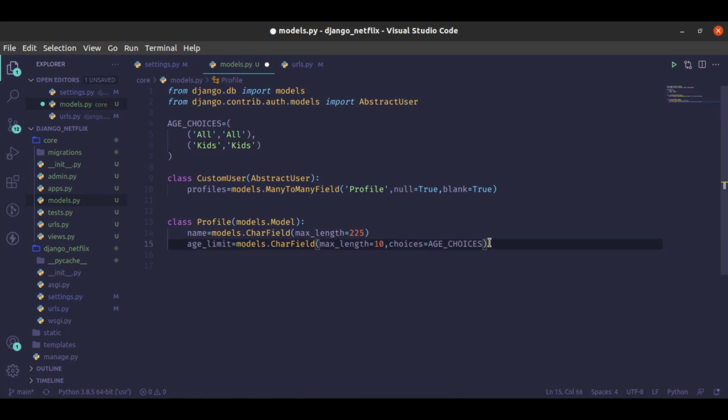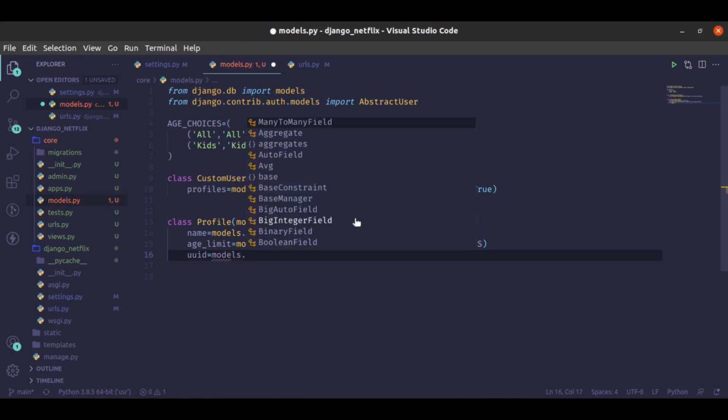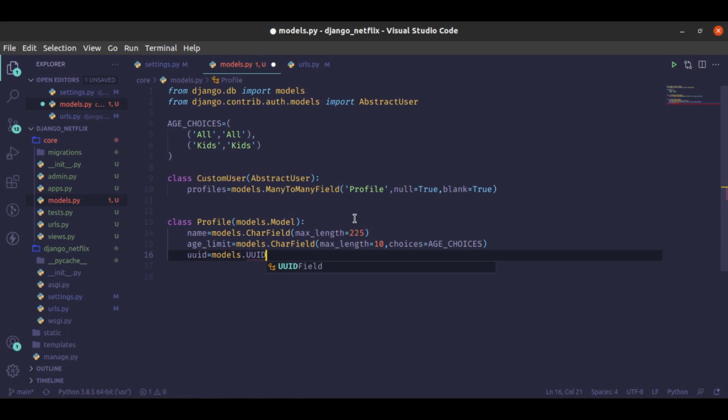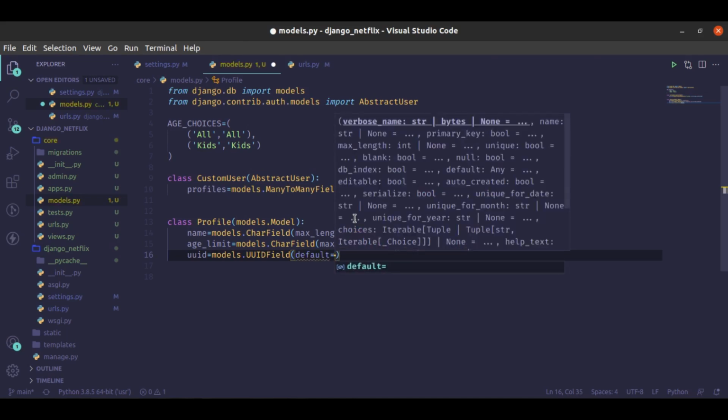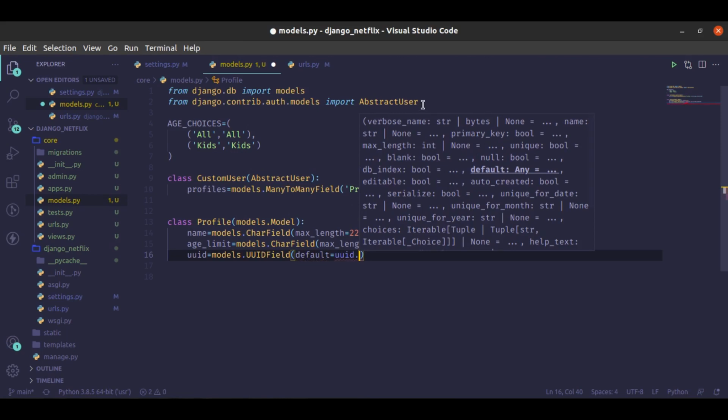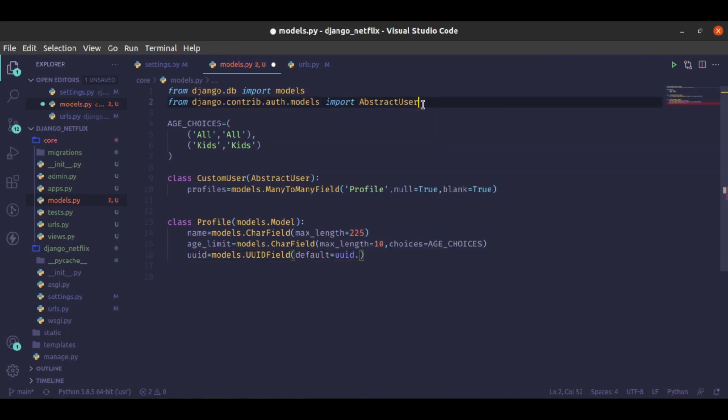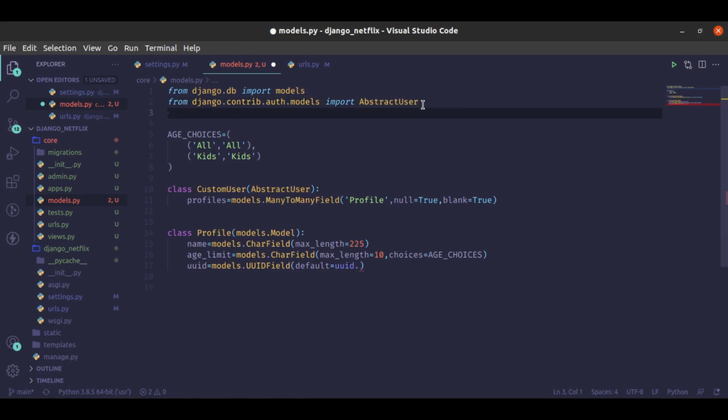And the next thing that we want here is a UUID for this profile. So we are going to use models.UUIDField. We are going to set a default for it, which is going to be equal to uuid. So let's first import that UUID module from Python, sorry. Import uuid. Okay, and there is a version called uuid4.